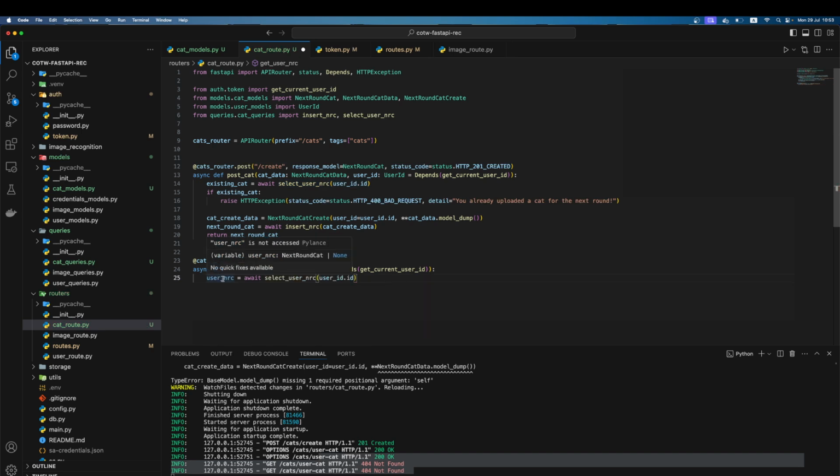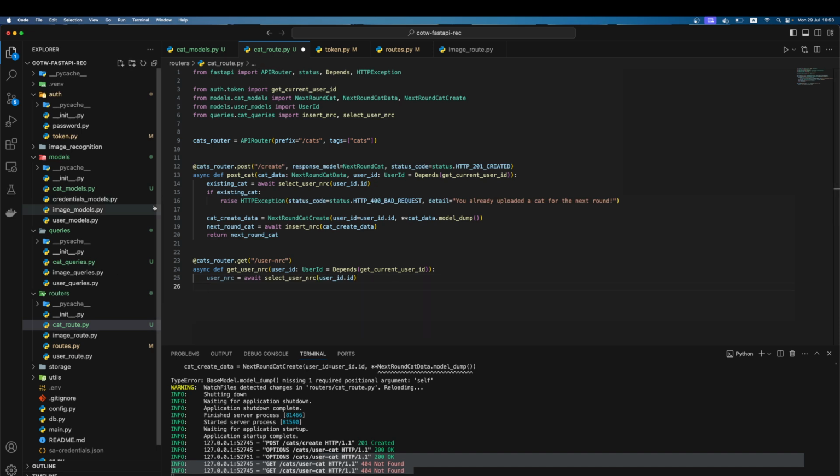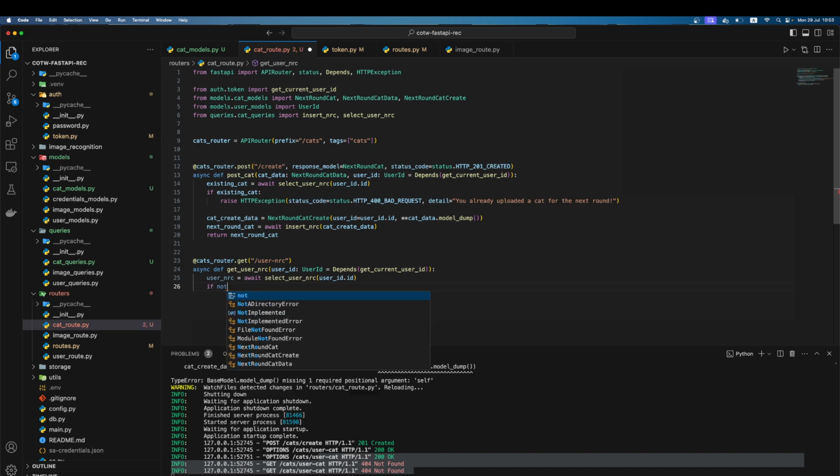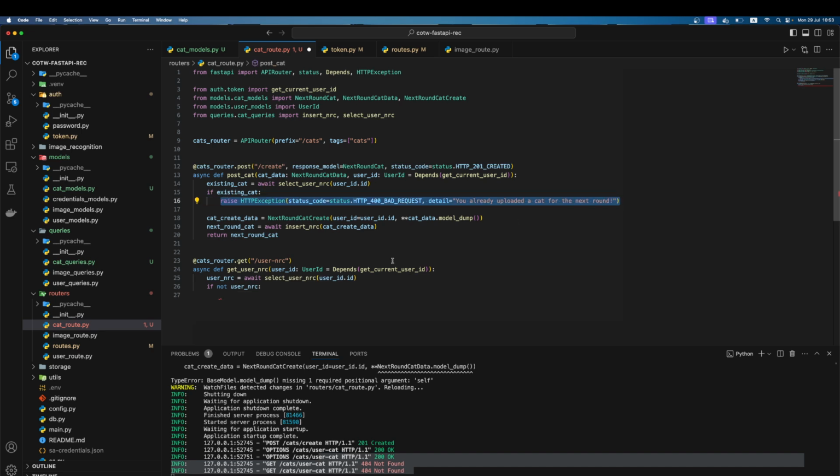And here you can see we have next round cat or none, and here we will write, okay, if not user, let's raise an exception again with bad request, detail: you do not upload a cat for the next round. And if we have the cat, we have to take the image of the cat.